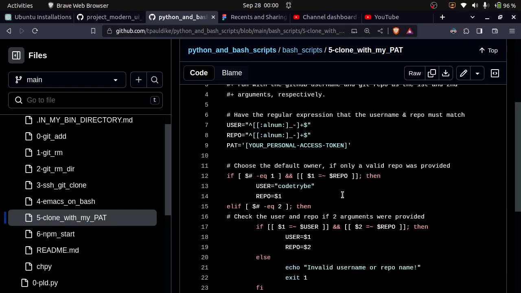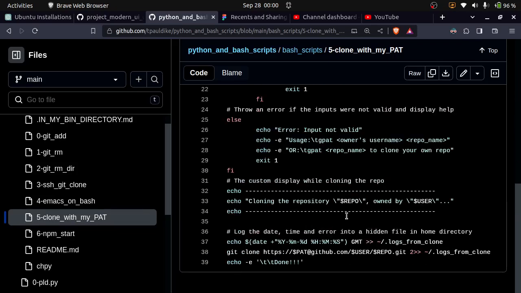So if I pass only the name of a repository, it will assume that it is me. Just go there and take this guy, which will be my name, or if you are the one using it, it will be your username, and then it will run this thing at the end here.